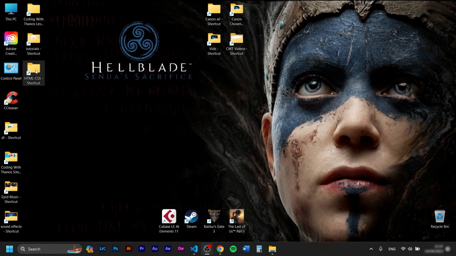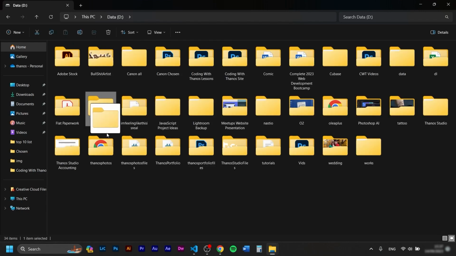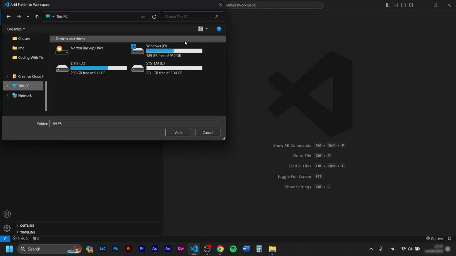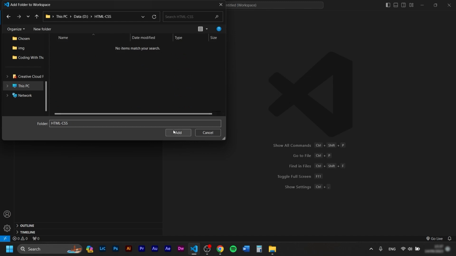It will stay 4 kilobytes because you only saved here the path to the actual file, where the file is on your PC, on the hard drive, and this folder right here. So we can actually drag and drop this file right here, or you can go open folder, and we said that our file is on D, HTML, CSS, it's this one, and we'll go add.